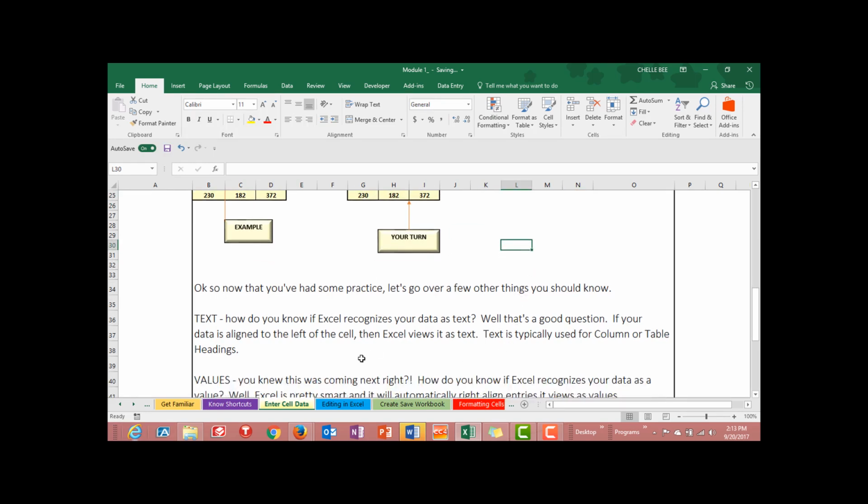I just want to point out to you, I think I mentioned this earlier, how does Excel know if your data is text? Text is aligned to the left of a cell. If anything is put in, like, let's see, ABC, you notice that it's left aligned. This is typically used for a column or table heading. You can always change that. If you don't want it to be left aligned, you can make it center aligned, okay? But by default, Excel is always going to left align text.